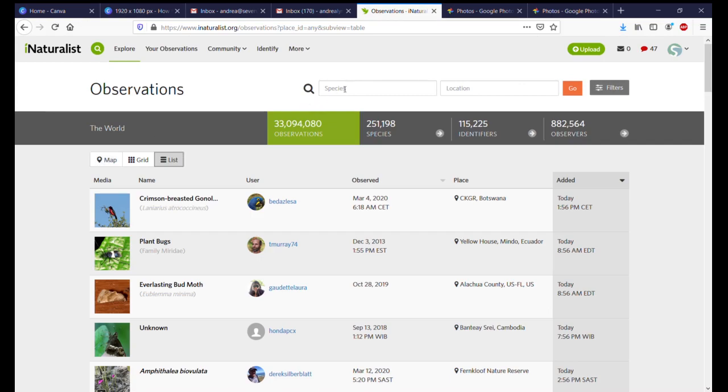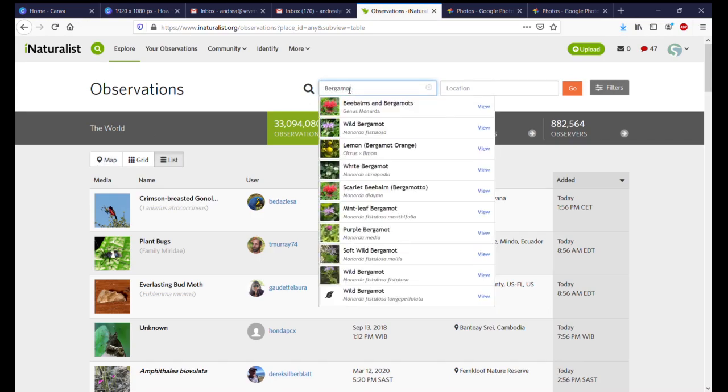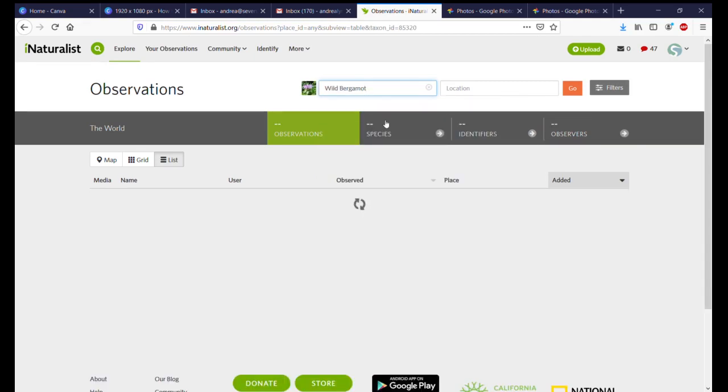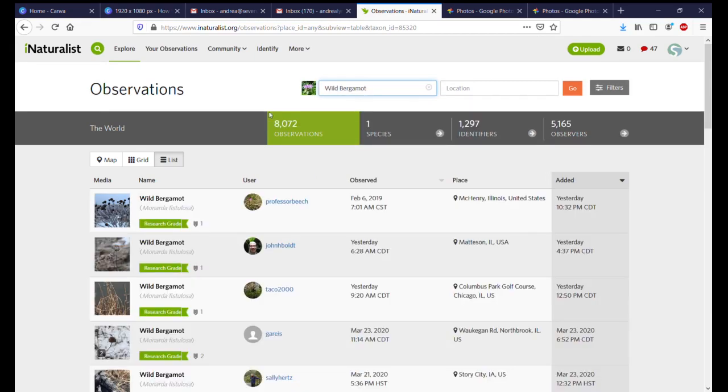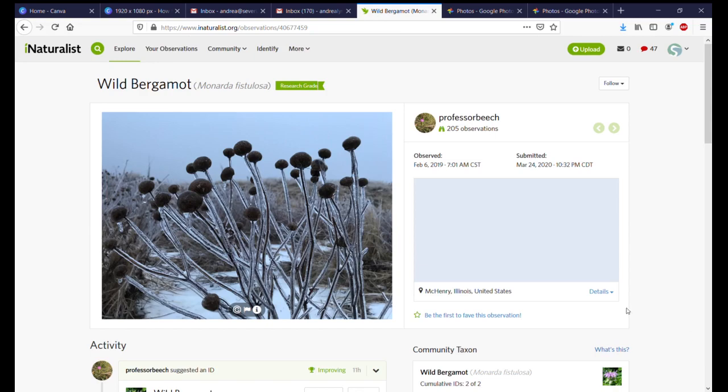And you can also filter posts. So let's say you wanted to look at bergamot species across the world. Great. Now I'm just looking at wild bergamot species and observations. So I can check out other people's bergamot posts.